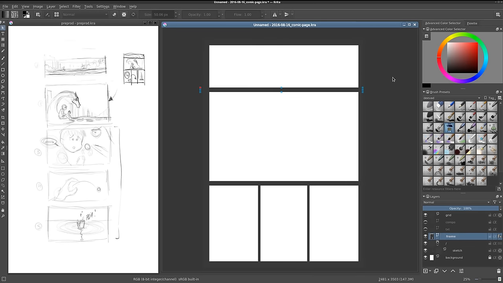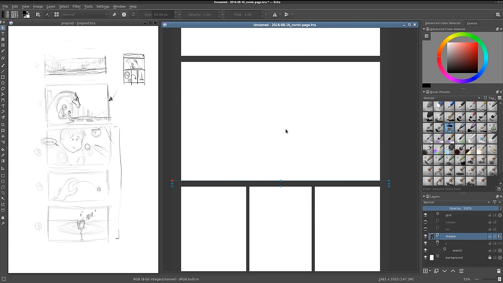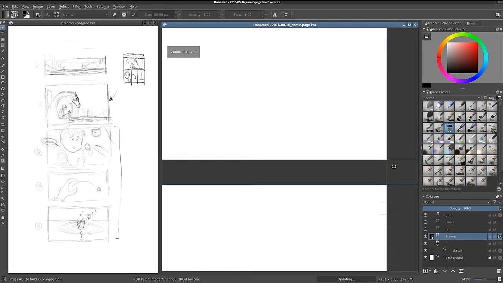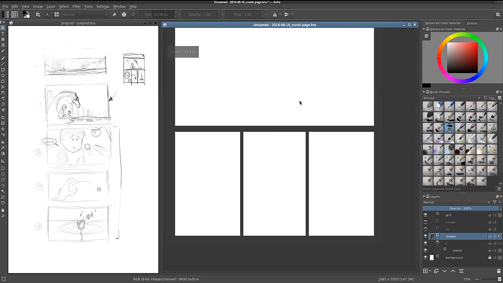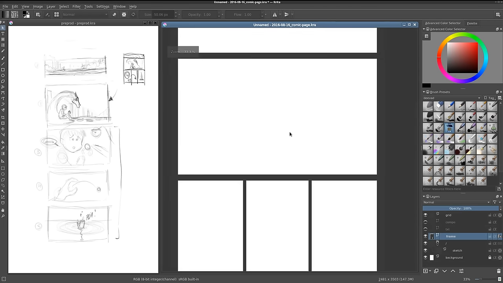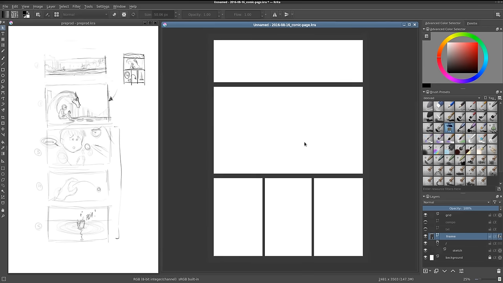So the landscape here, the main shot here. For this one, maybe just a little bit more room. And I don't like really the ratio of this one. So we'll just move it a little tiny bit up. And yes, I think it will be my page layout.